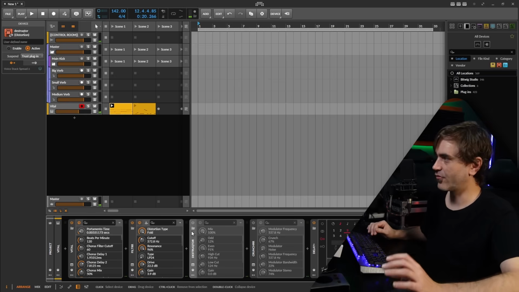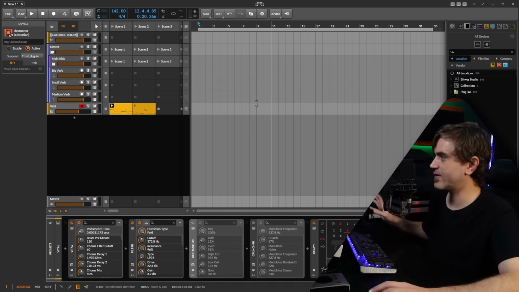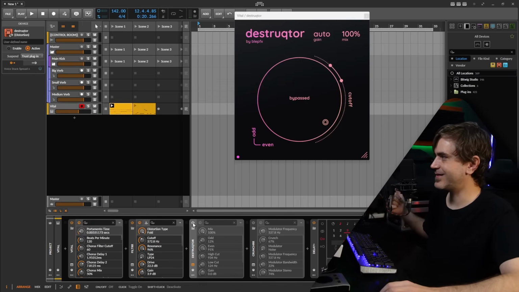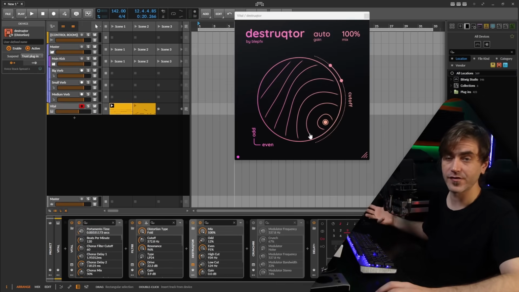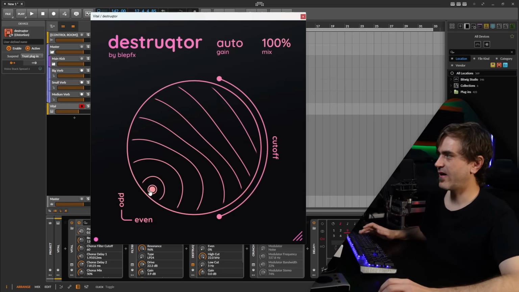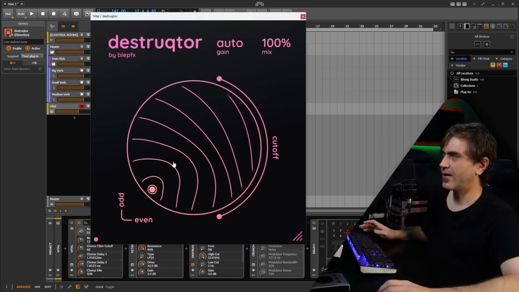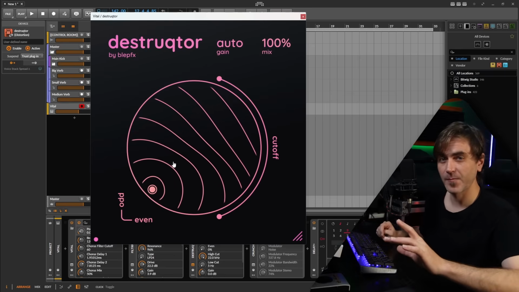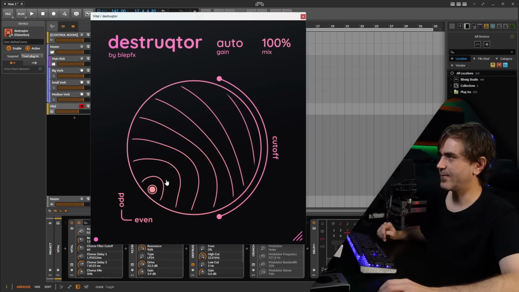Okay, so that's Filtrr. I think there are a couple of other things here, but I'm not going to go into that anymore. Now we're going to look at Destruqtor, which is blepfx's distortion unit. This one is a little bit more simple. There's not much going on under the hood in terms of modulations and that kind of thing. I guess the special thing here is this frequency system.